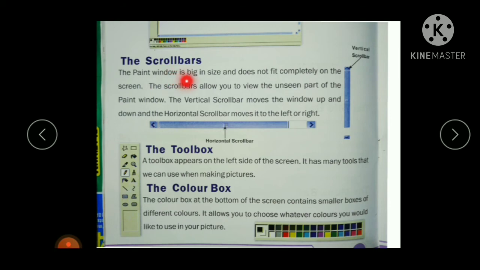The paint window is big in size and does not fit completely on the screen. The scroll bars allow you to view the unseen part of the paint window. So what is the use of scroll bar? It helps to view the unseen part of the paint window. The vertical scroll bar moves the window up and down. So using this vertical scroll bar, we can move our page up or down. Using this horizontal scroll bar, we can move our page left or right. So that is the use of scroll bar.